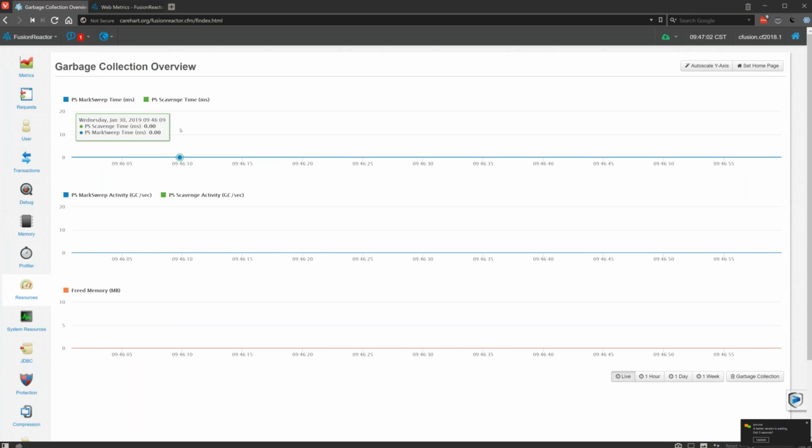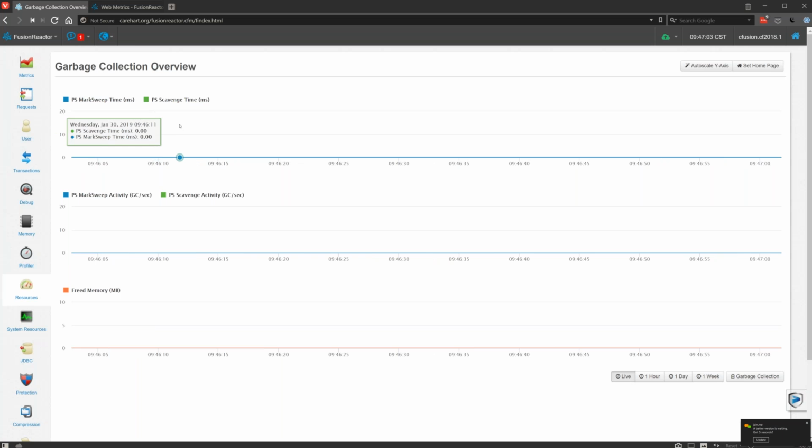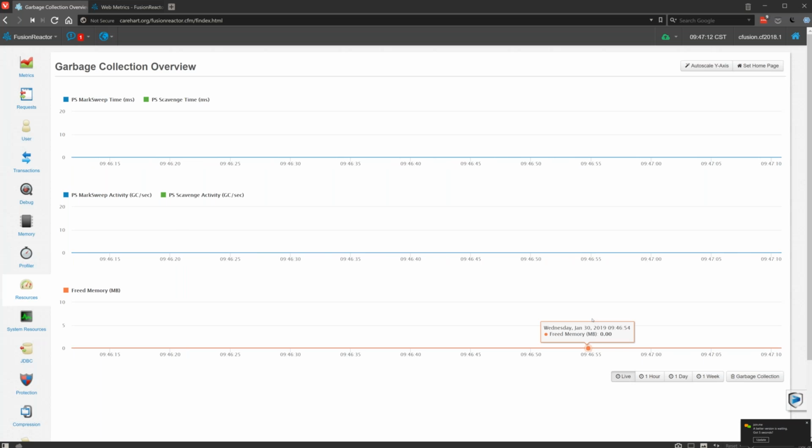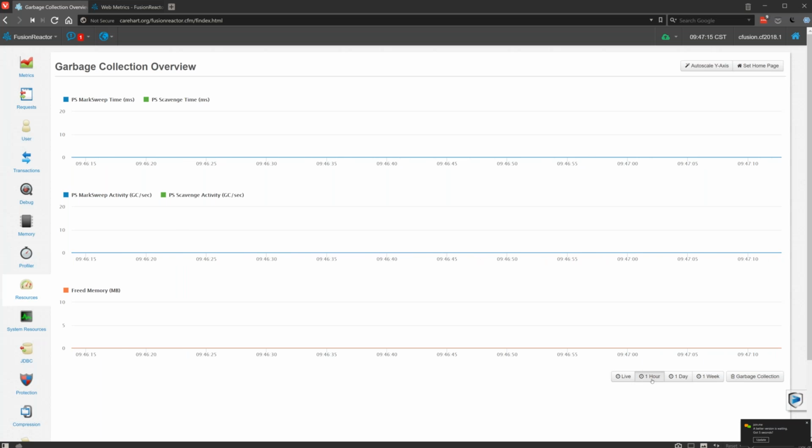And the top graph is showing how long they are taking. The middle graph is showing how often they are happening, and the bottom is how much memory they are freeing. Well, currently I don't have a lot of garbage collection going on, but let's look at the hour view and see if things are different.